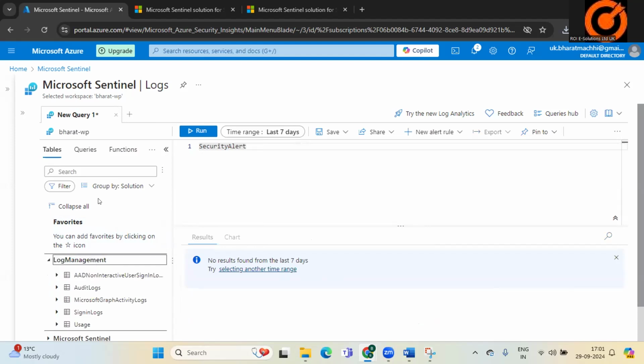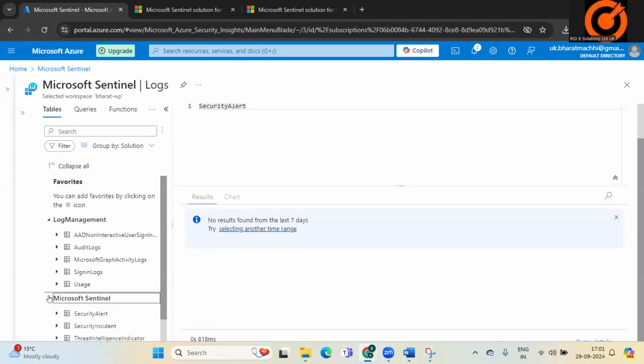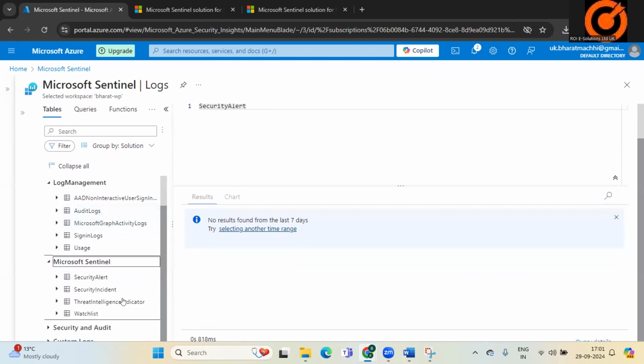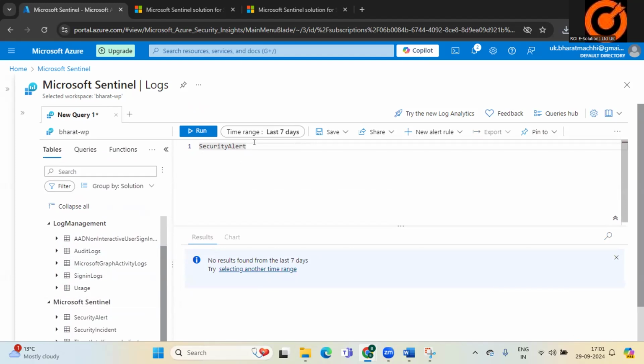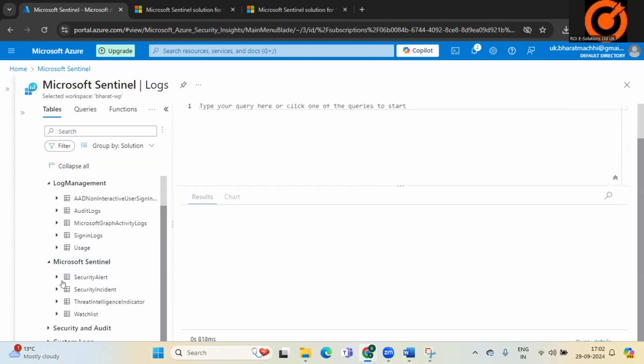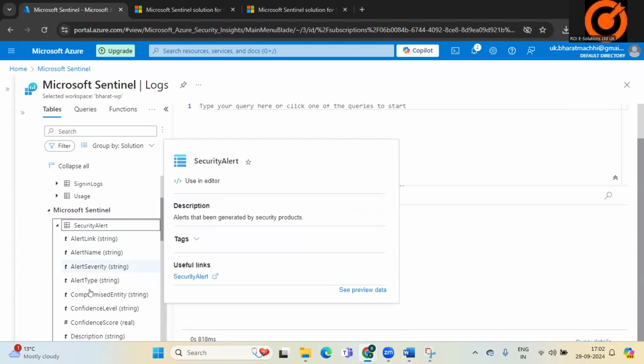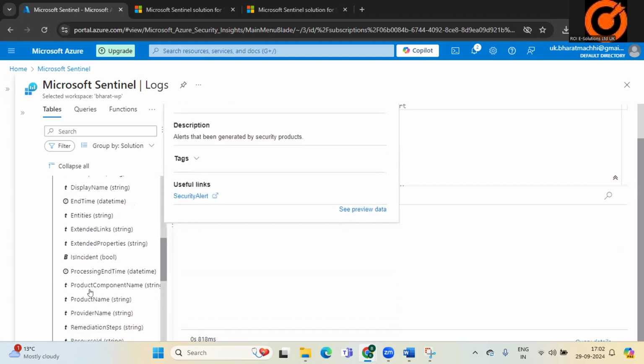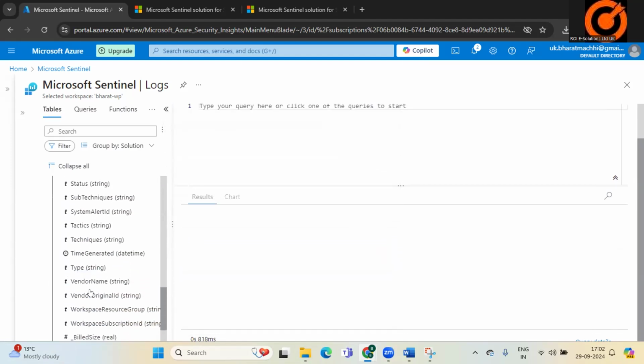Let me check on this. Here it is, the security alert table. We don't have any security alert right now. This is the table from where security alerts will come. Now I want to see all the columns of the security alert table, but I cannot see them because there is no data. So I'll go to Sentinel and click over here. See, these are the columns of your security alert table.